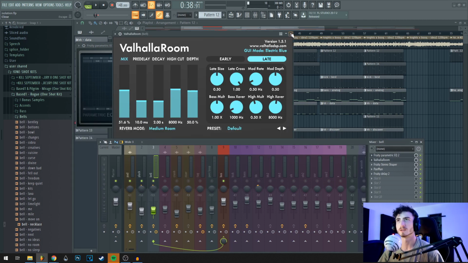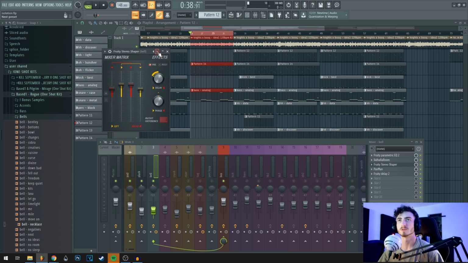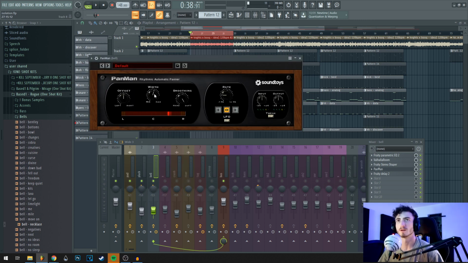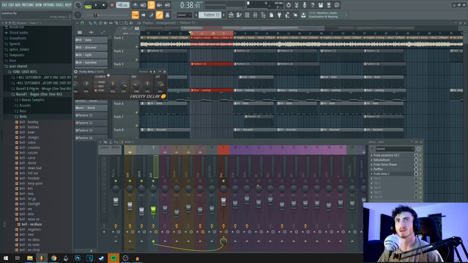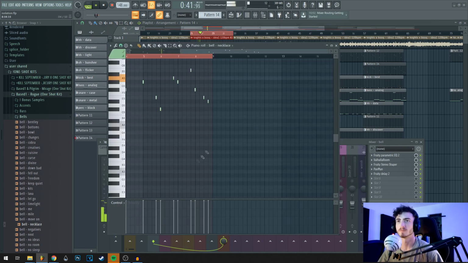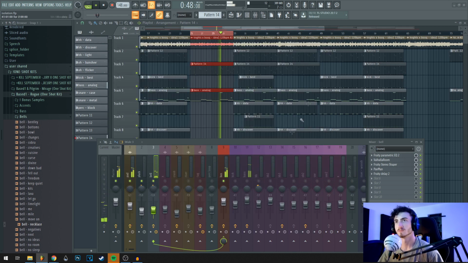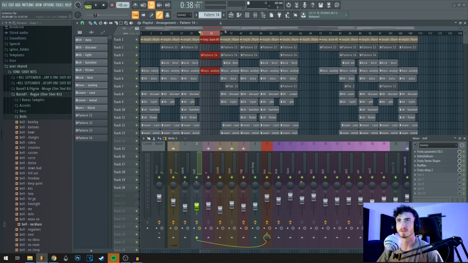Valhalla Room once again, brought the mix down, the default preset. Stereo shaper, I threw it on the shrinked preset to bring it to the middle. Pan man, smoothed it out, brought the width down, and another simple delay just to add more space. Altogether, that section sounds like this.